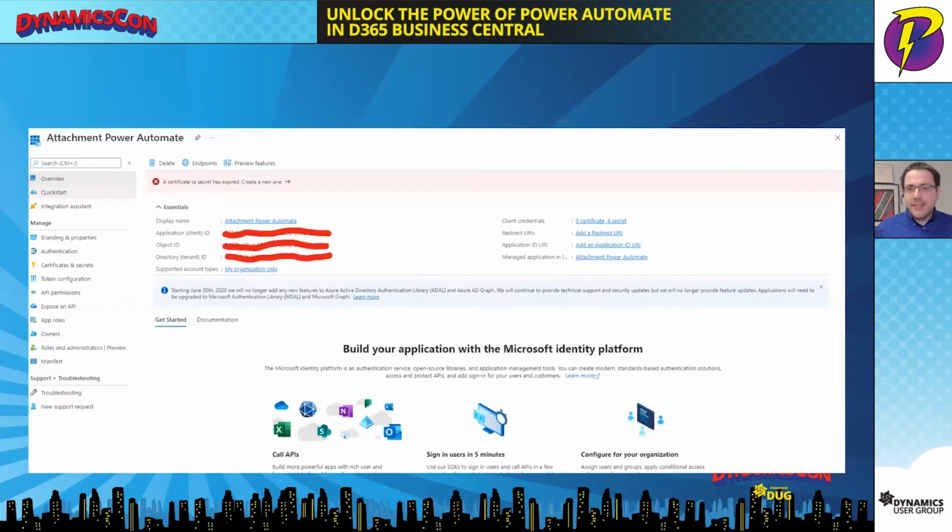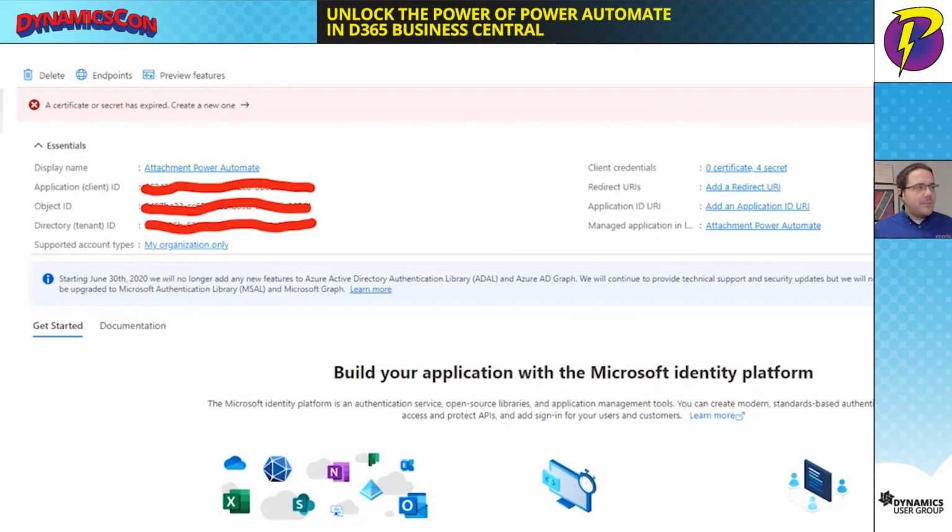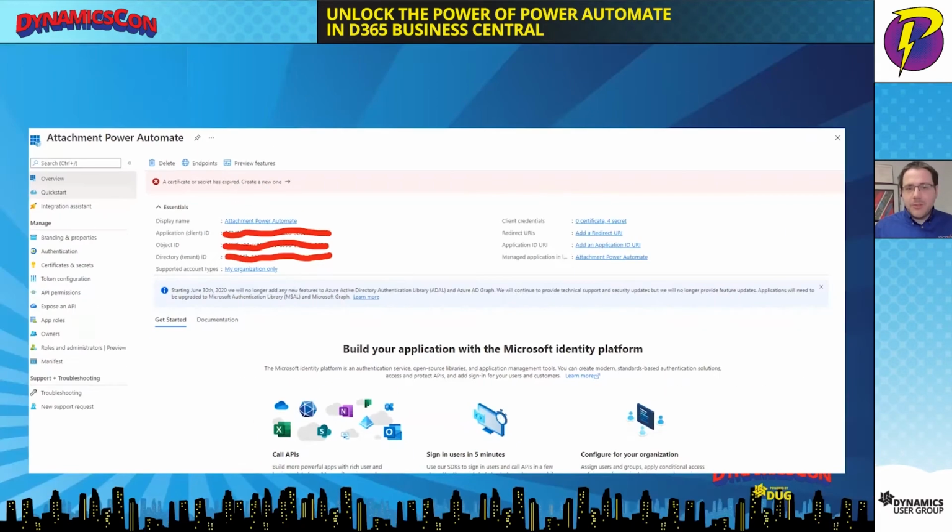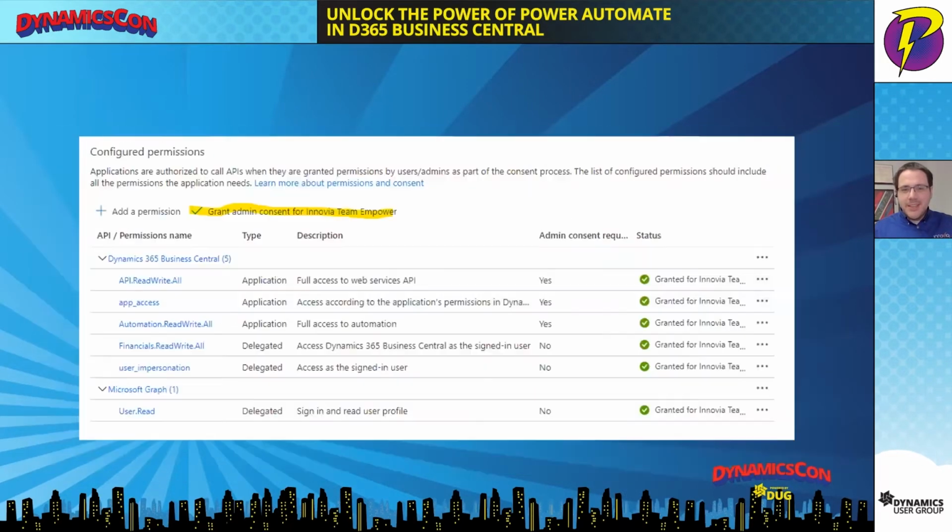Here's just some screens that show in a broad sense how that all comes together. So what we're looking at is the home screen for an app that's been configured to access Business Central. And as you can see, it's got the client ID, object ID, directory ID. That's the tenant ID. All those things are important. So just plop them all in a notepad, as well as your secret, once we get to that point as well.